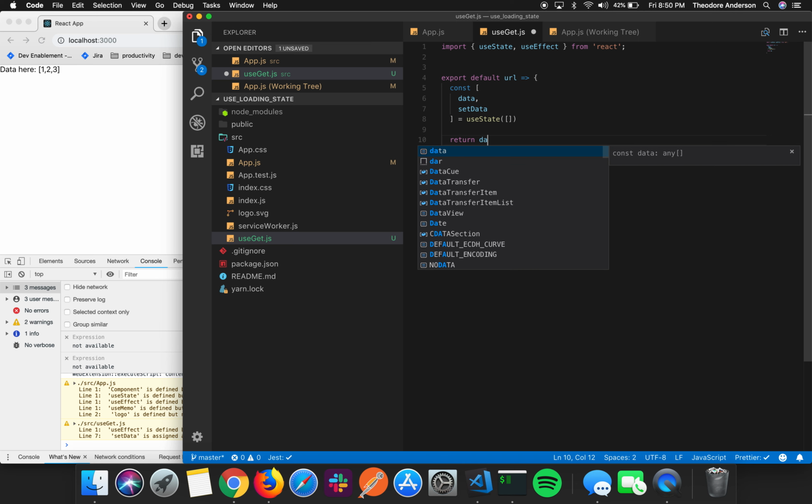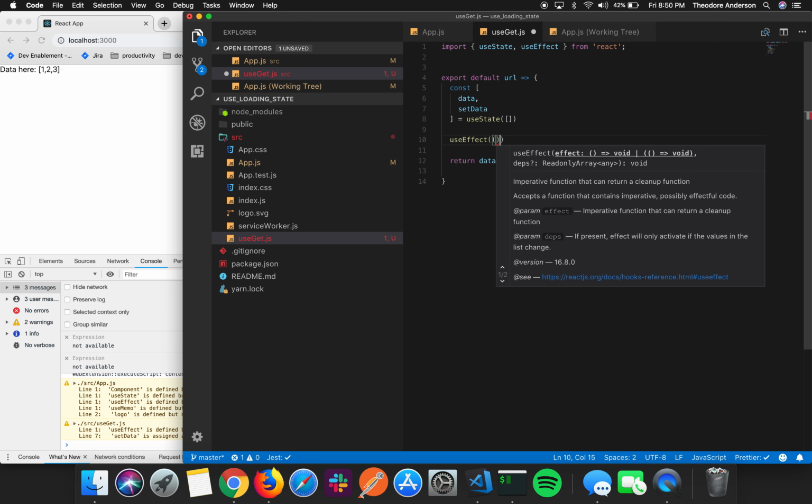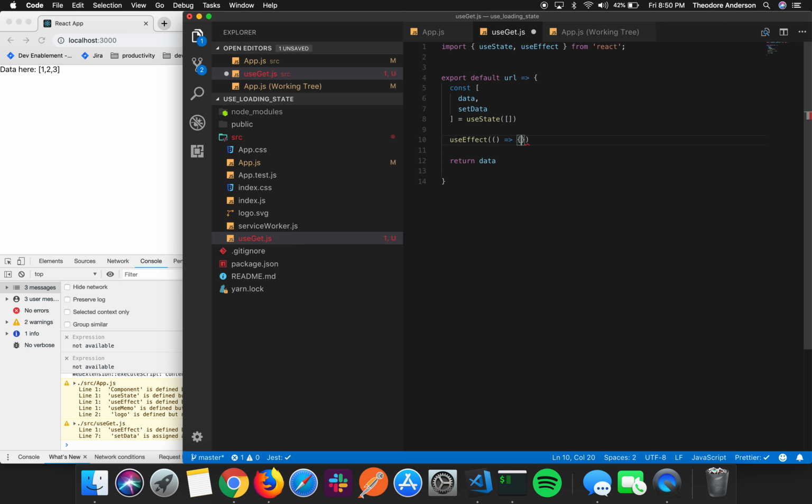At the end here, we just want to return data. Now we're going to use another hook called useEffect. This accepts a function that contains imperative, possibly effectful code, so anything like timers, promises, asynchronous code. The caveat with this is we're going to use async await in here. For some reason, this function isn't fully implemented to use async await, so we actually have to open up the function body and then write our method.